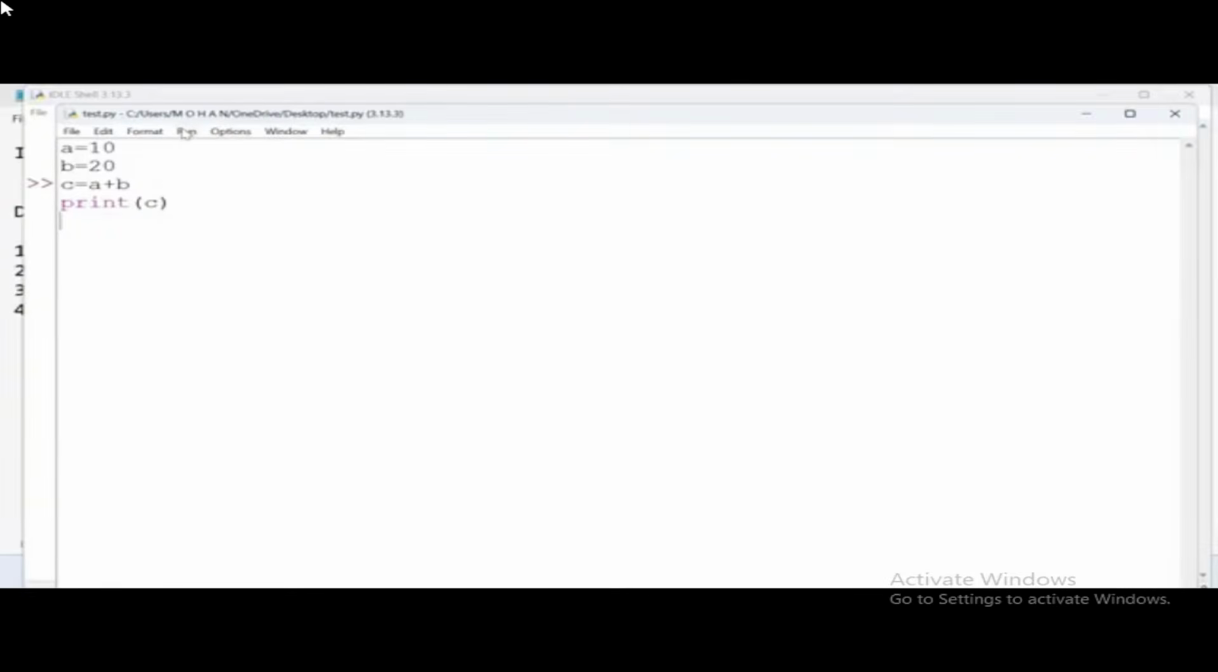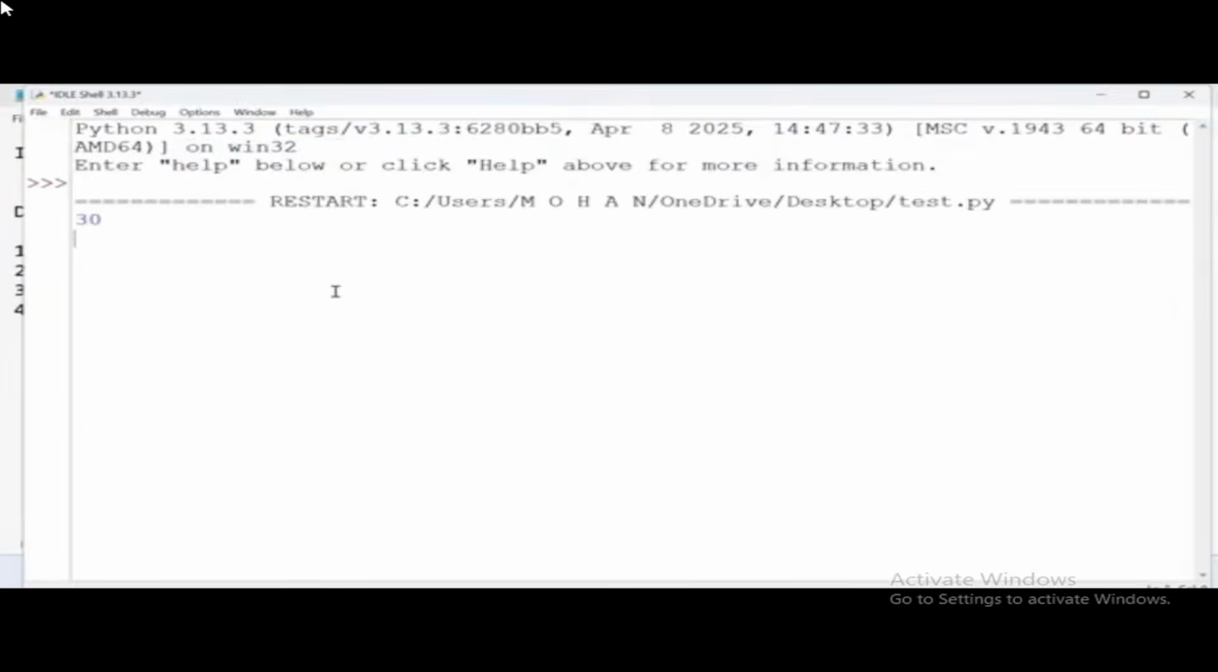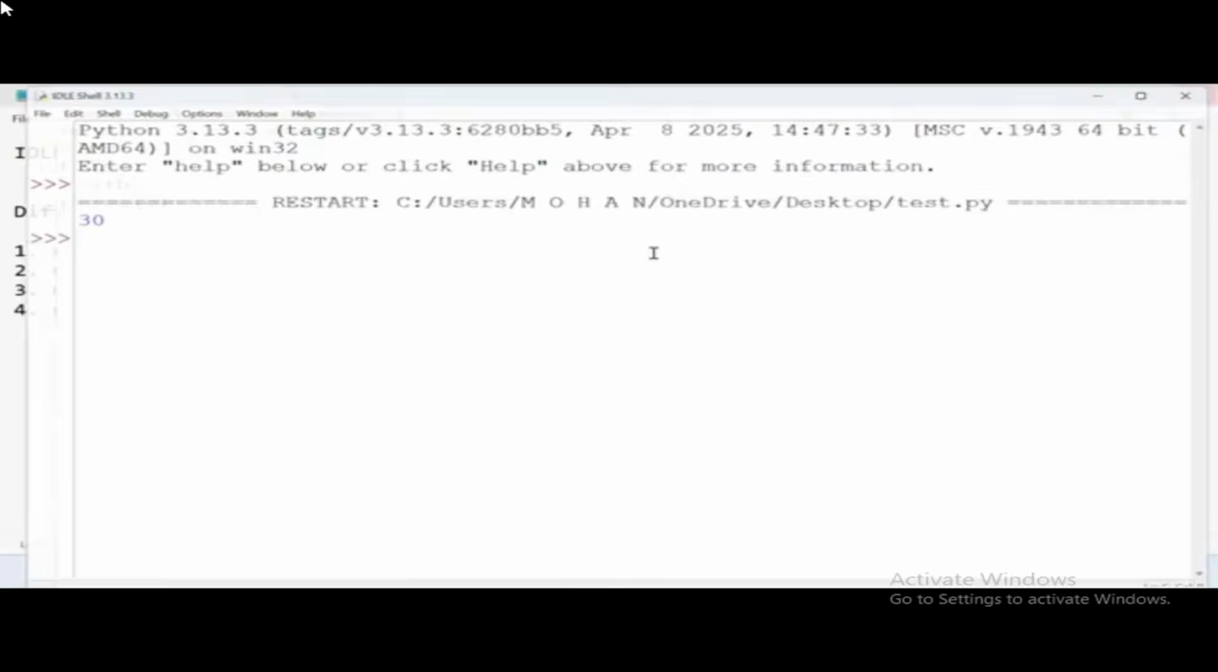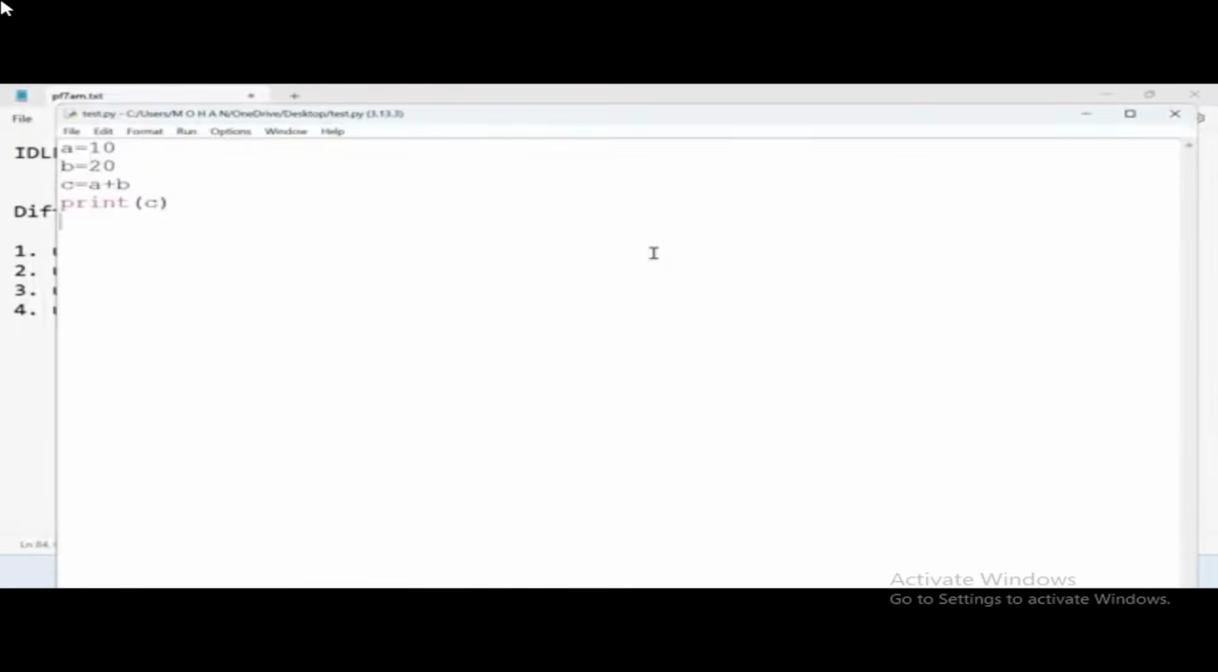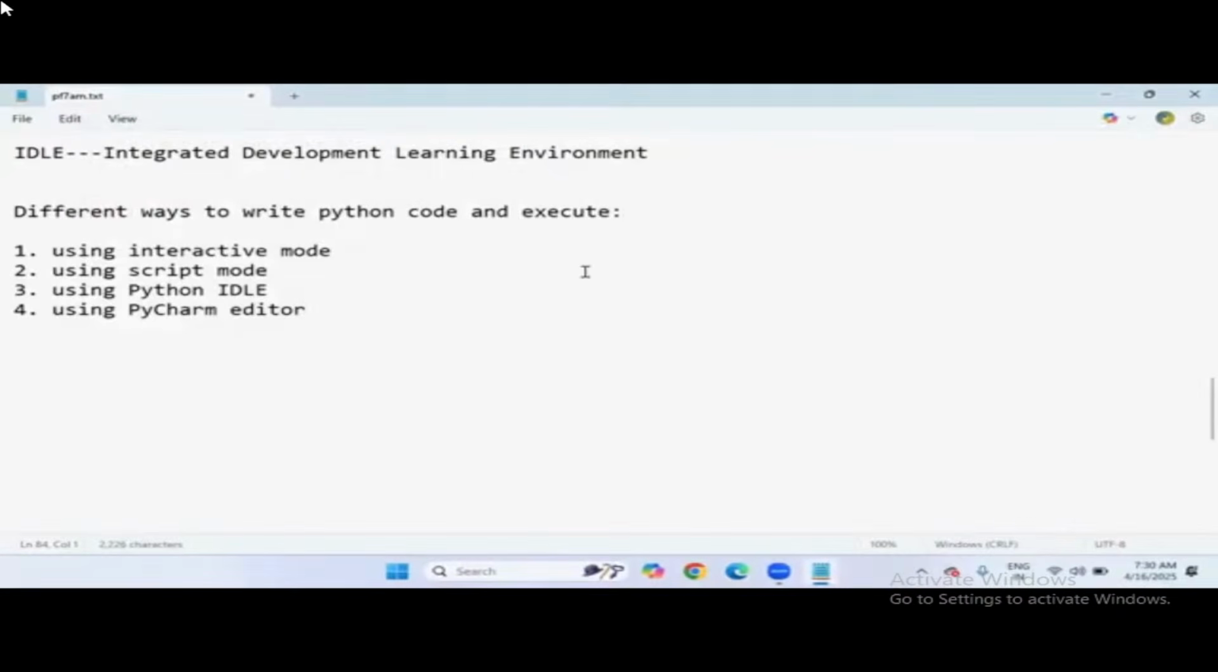So this is the problem we notice in this IDLE software, and there is no intelligence and much more, suggestions will not be populated here. So as a programmer, you need to take your own risk to write Python code. So I recommend, for those who already know the rules and regulations of Python, to use any of these three options: interactive mode, script mode, Python IDLE, at a beginner level.